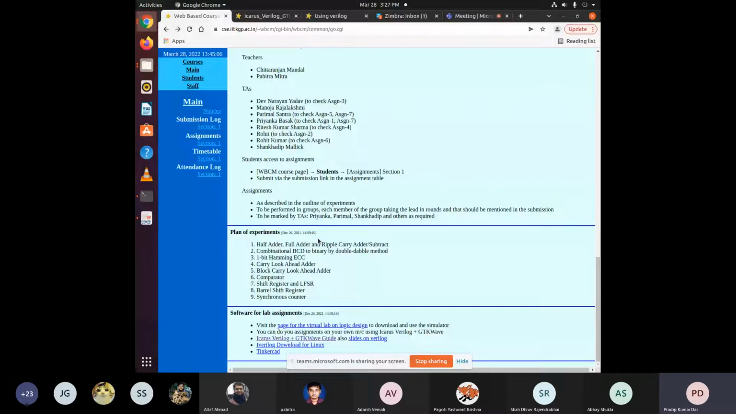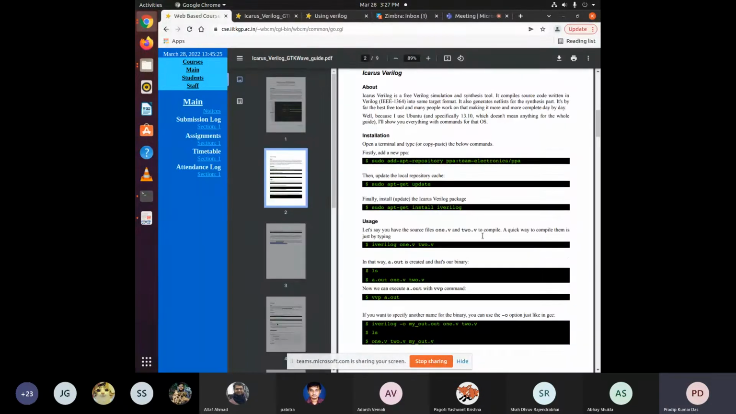So this is the iVerilog download for Linux. From here you can download the file in your machine. Then after that you have to install it. For installation, the process is also given. You have to write some commands on your terminal. First of all, you will write sudo update, then you have to write sudo install iVerilog. Once you write this, your iVerilog will be installed in your machine.